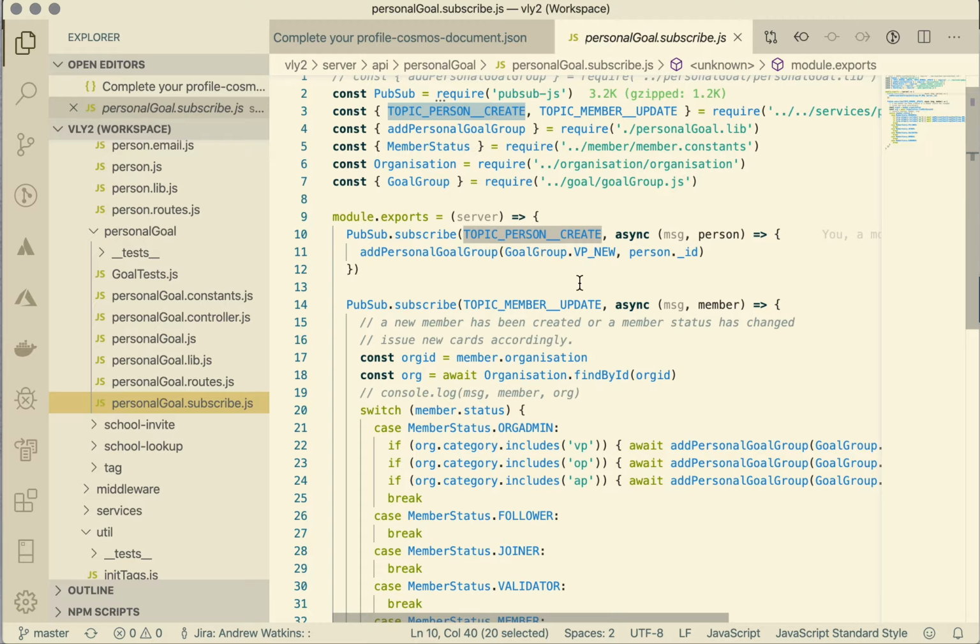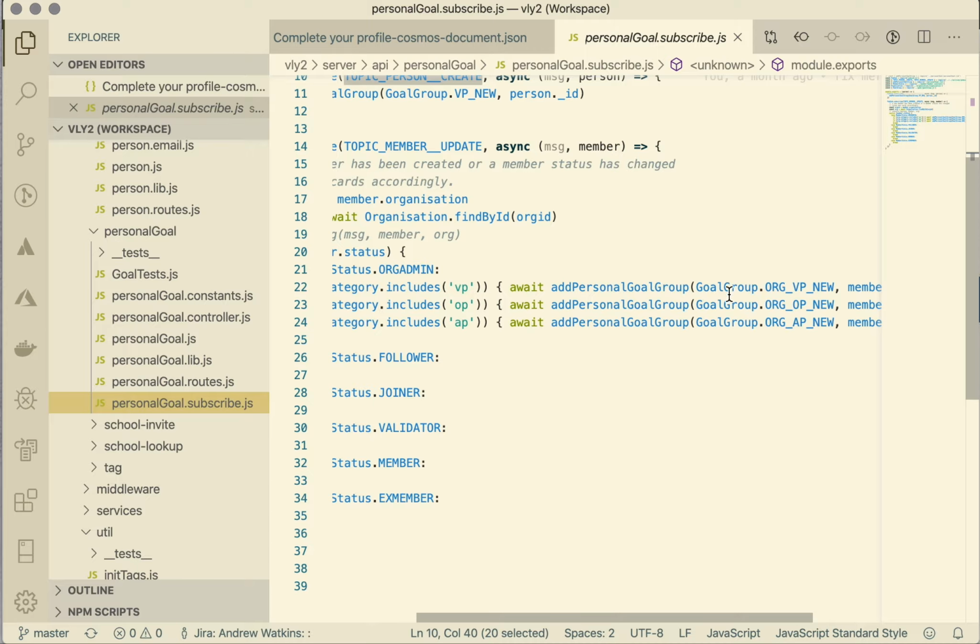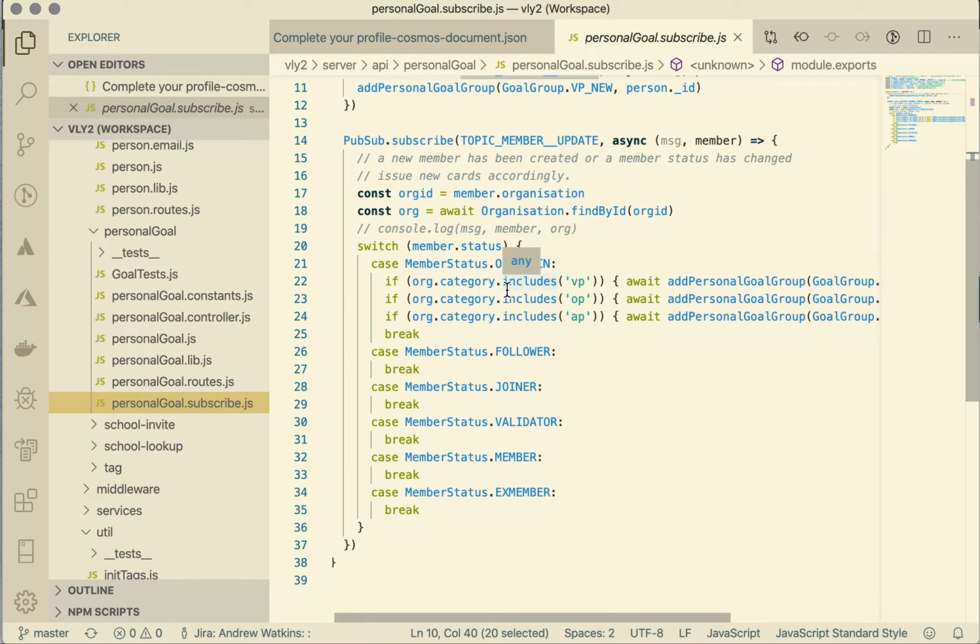So when we see a new person signed in for the first time, then that piece of code will get published, this topic will get published, and as a result, they'll get given the initial goal group automatically. Similarly, when you become a member of an organization, or if you become the admin of an organization, in this case, we'll also assign you a goal group. And this is how we give new organizational admins, like teachers, the list of things that they need to do to get started.